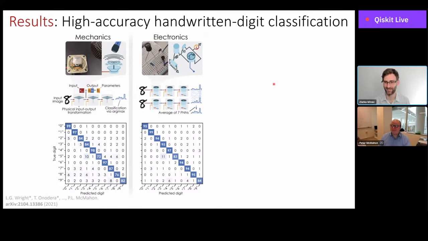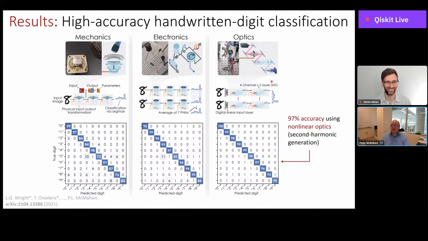And the final example. Go ahead. I was going to say, maybe show the final example, and then I'll ask the question. Yep. So the final example is the same optic setup that I showed earlier, this nonlinear optical conversion process with a pulse shaper to encode the input data and the parameters, and a spectrometer to read out the output, was used also to perform handwritten digit classification.